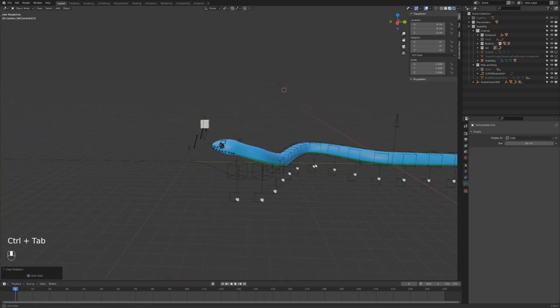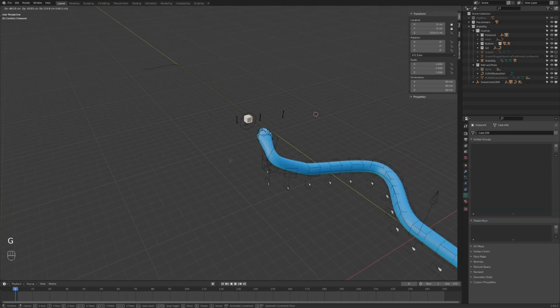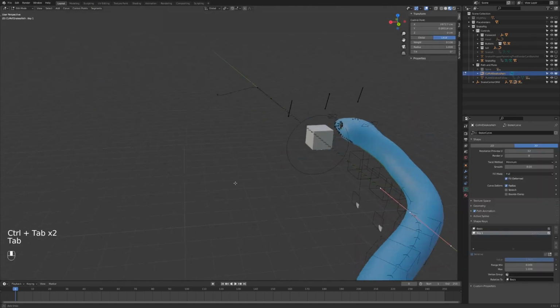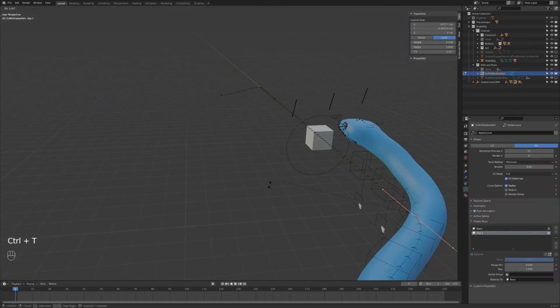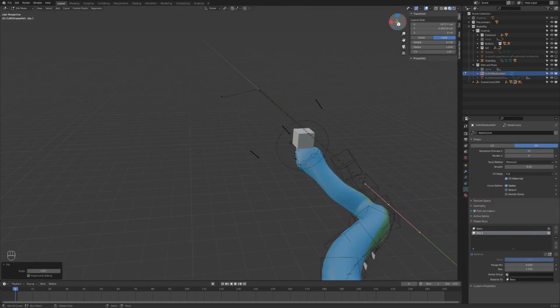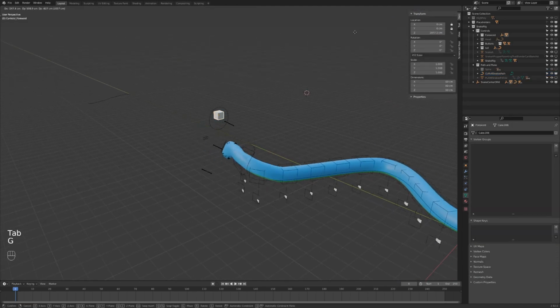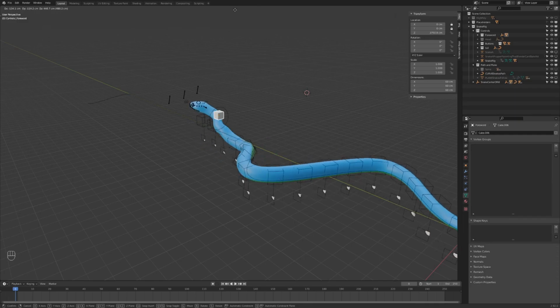However, the next issue that happens here is that if he moves along the path, his head will still follow the rotation and roll of the path. Well, to roll this, you need to press Ctrl T. As you can see, this would be a very undesirable effect.